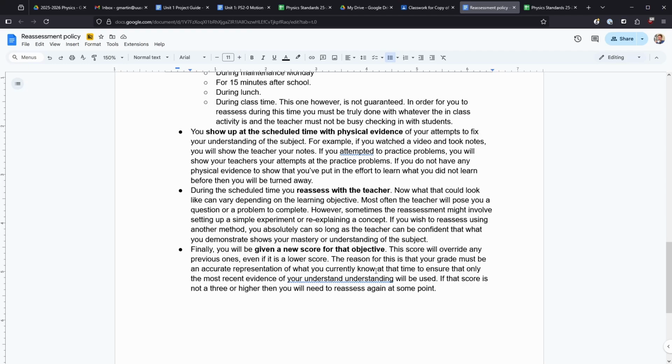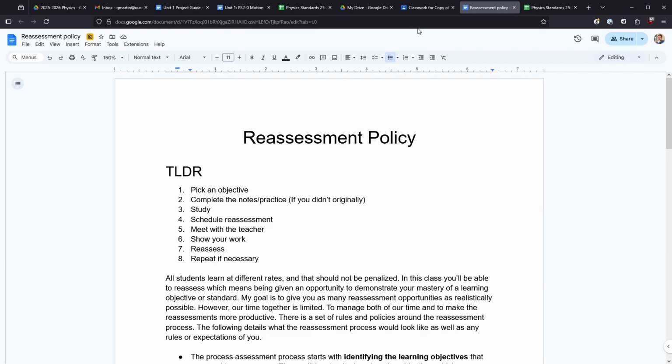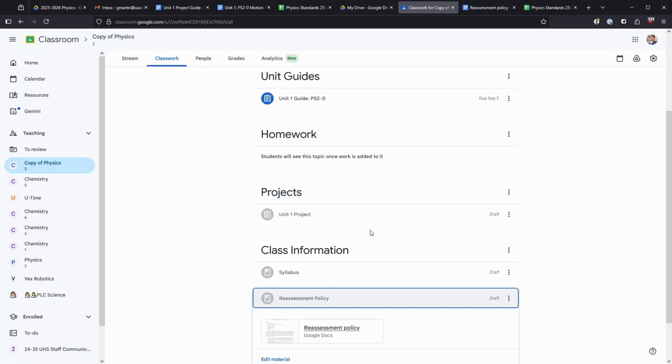Don't wait though. If I have too many students coming to me for reassessments by the end of the semester, there's not a guarantee you'll have time, and the grade you have is the grade you're going to get. So that's how you reassess. That policy is there for you on Google Classroom. You can check it and see what's available. It should really alleviate a lot of the stress. It's all about how much effort you put in. How much effort you put in is how much you're going to get out.